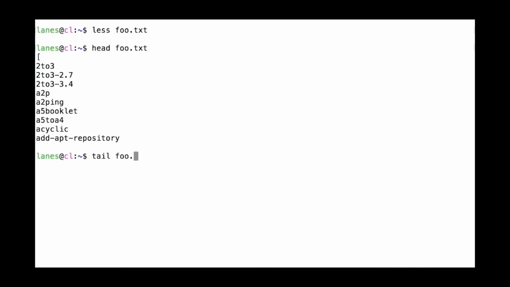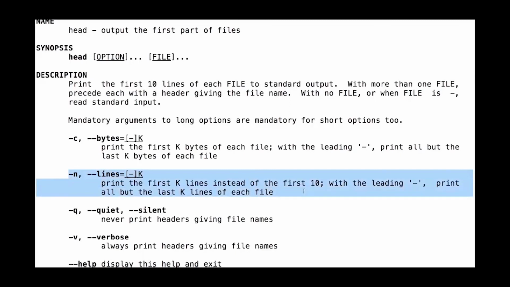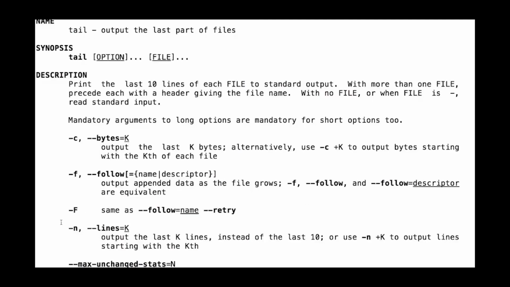To view a different number of lines, say the first or last 5 lines of a file, we can use the -n option with head and with tail. These are the first 5 lines of foo.txt. And these are the last 5 lines of foo.txt.